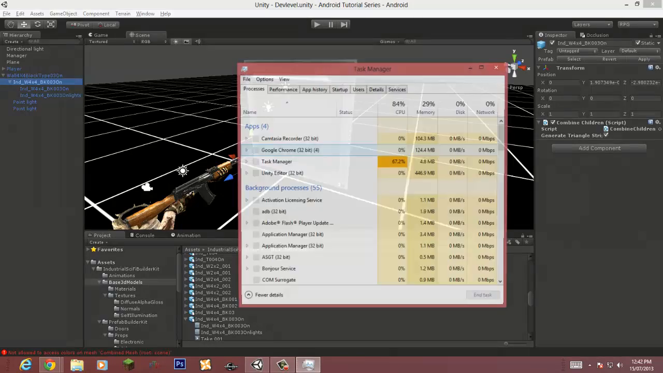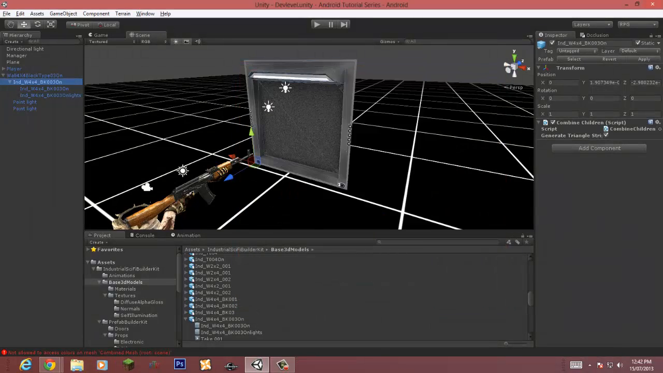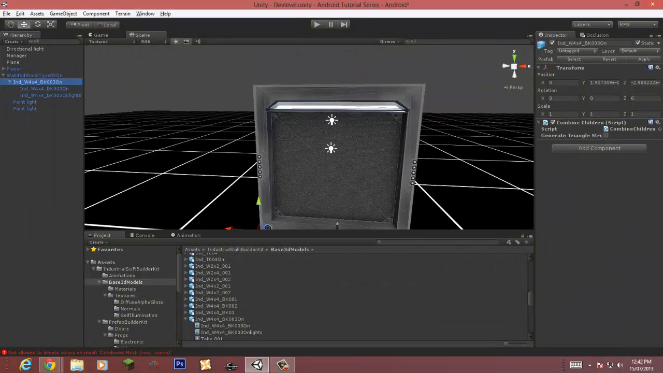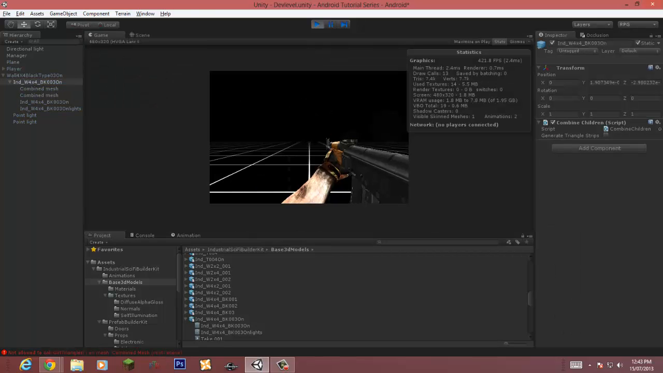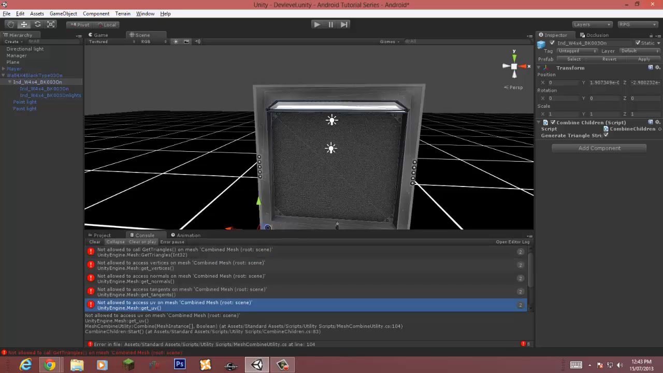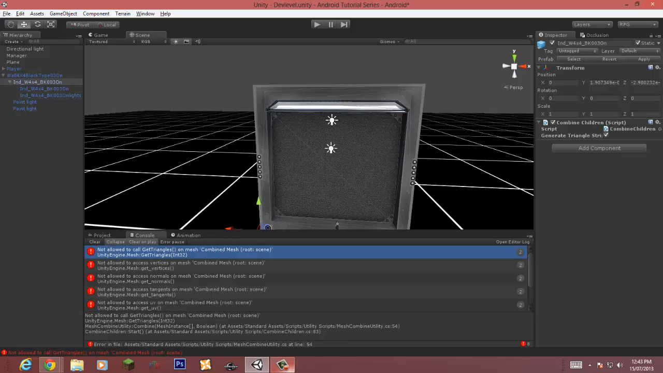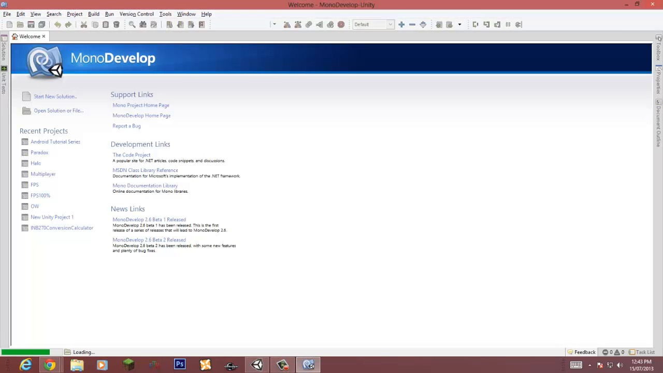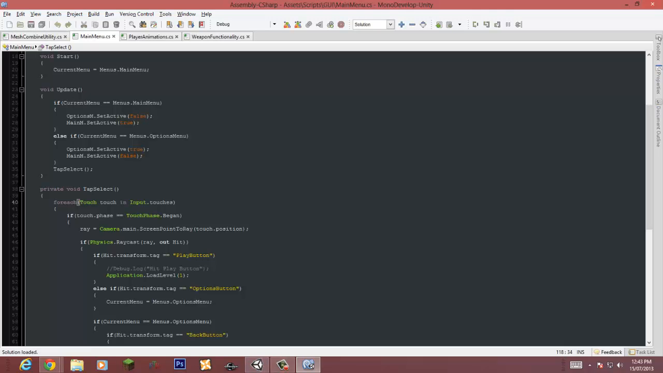So yeah, for some reason this isn't working. Let's turn off generate triangle strips for a sec. Is it still giving us the errors? Yes, it is. So this is weird. Not allowed to go get triangles on mesh, combined mesh. Let's have a look at the code.